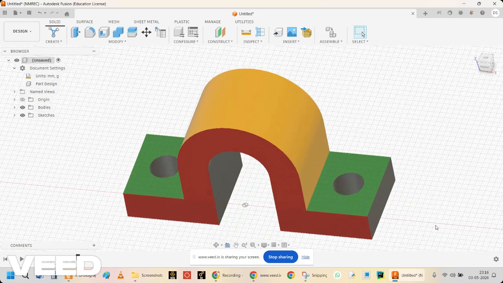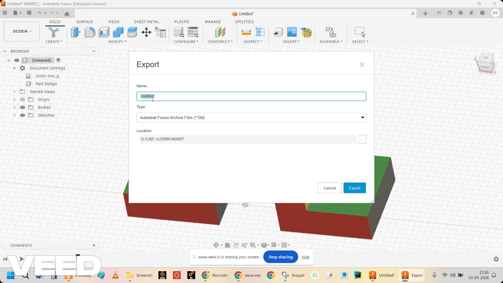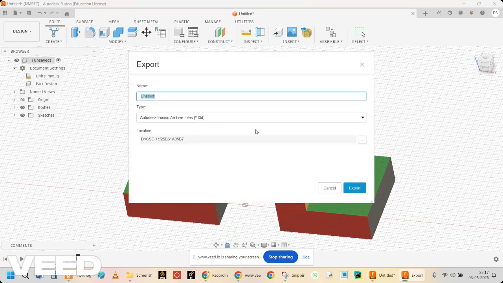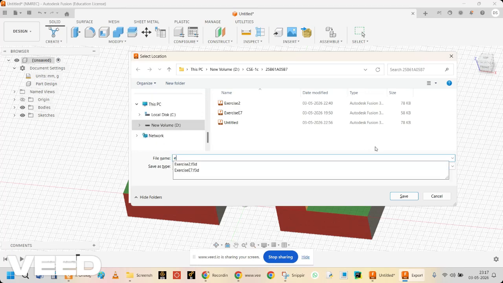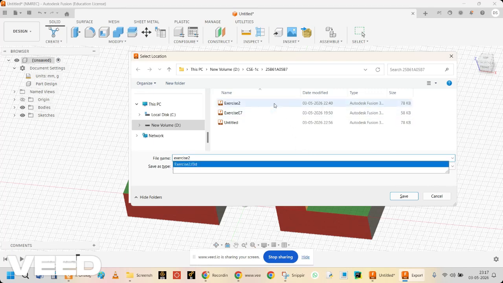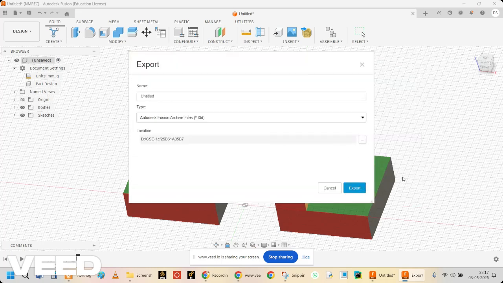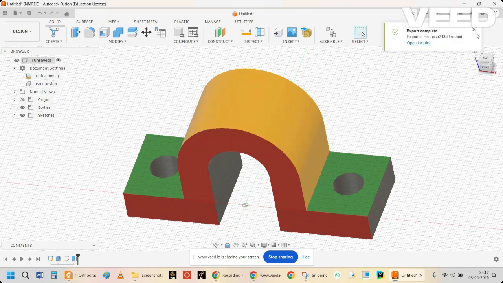We can save it as a print screen with Windows as a screenshot. Also, we can save it as a Fusion file. Export. Again, I'll tell you. The file, export, and you have to select the location where you want to save. I'm saving it as exercise 2. Save. Yes. Export. That's all. We saved it.